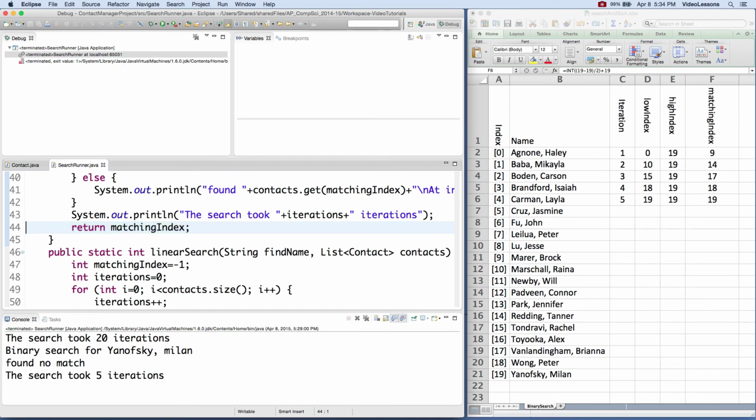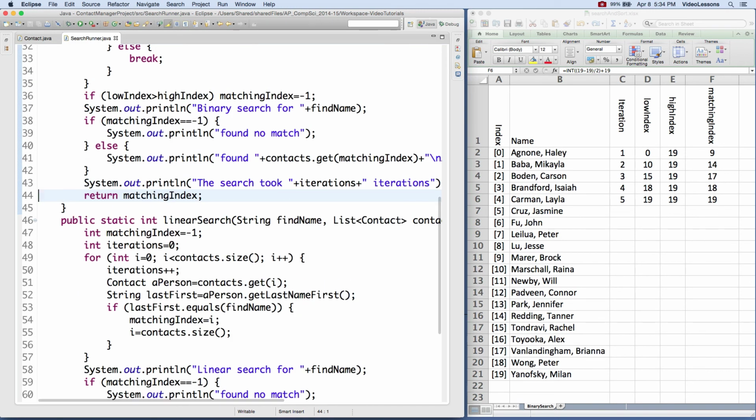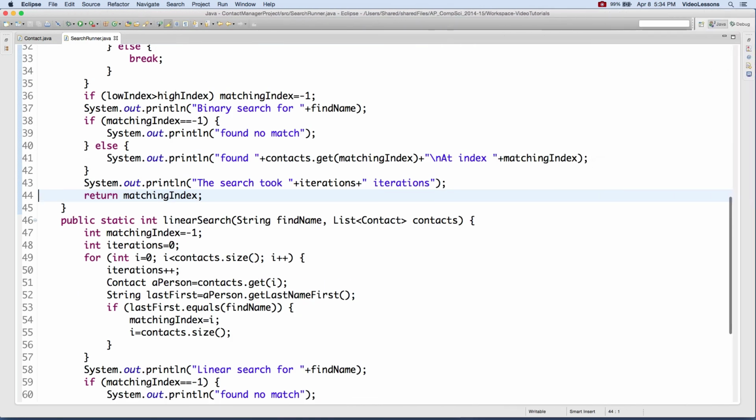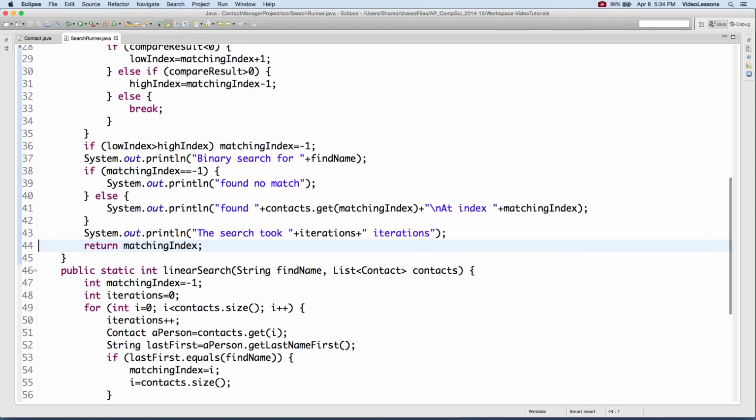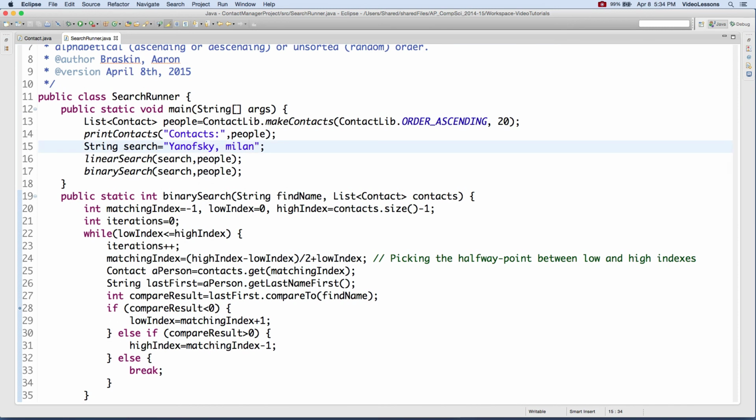So what interesting things do we need to know about the binary search? Well, we need to know a few limitations. First, let's go ahead, or some advantages and disadvantages.